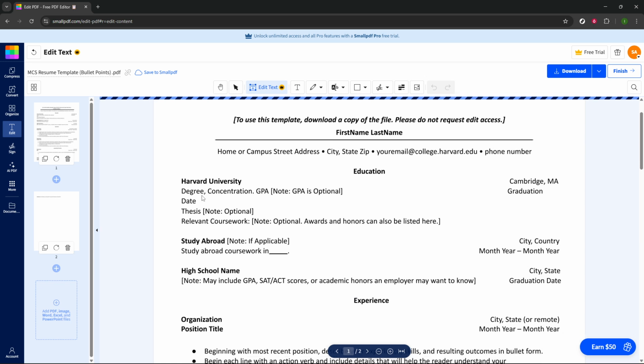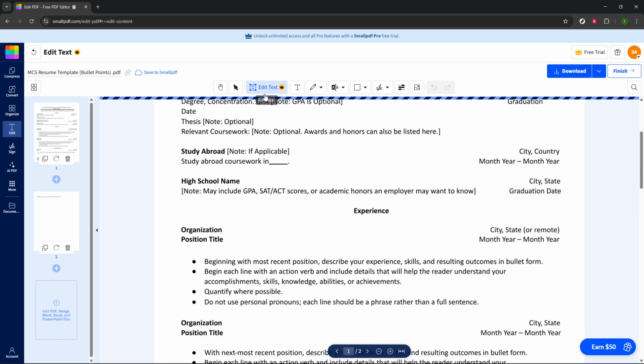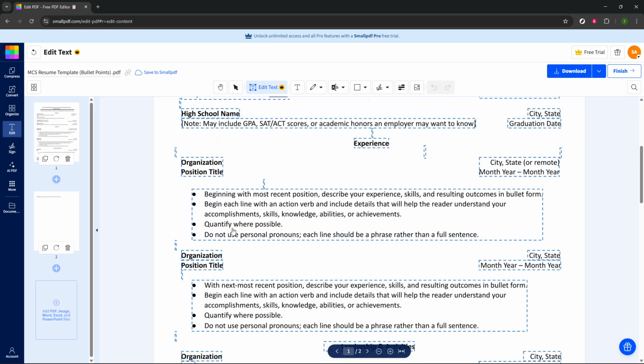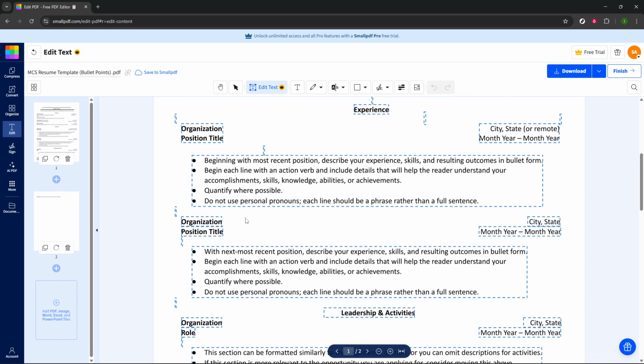When your PDF opens in the editor, click Edit Text to switch into the text editing mode. This mode ensures you're adjusting existing text rather than adding new elements or annotations. If you see other tools like shapes or highlight, ignore those for now. We're focused on replacing what's already there.